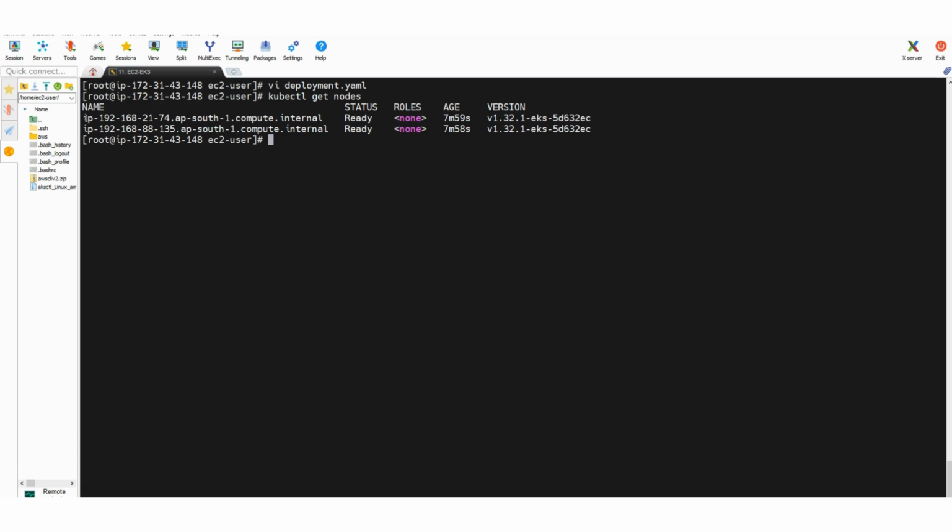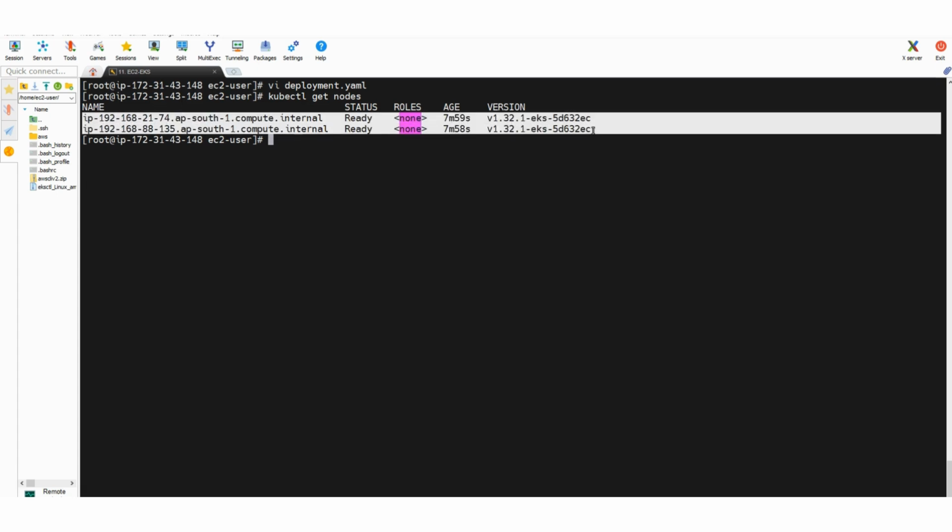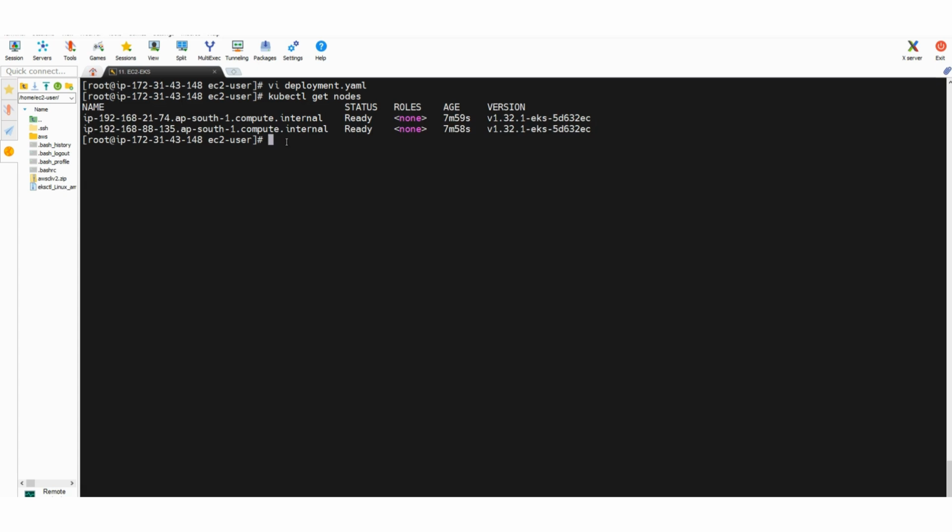So these are the 2 nodes that got created from the node group that we configured with the T3 medium instance. Let's run kubectl get all. So here it displays, see, as of now I don't have any deployment, no replica set, no pods. So now kubectl apply -f deployment.yaml.